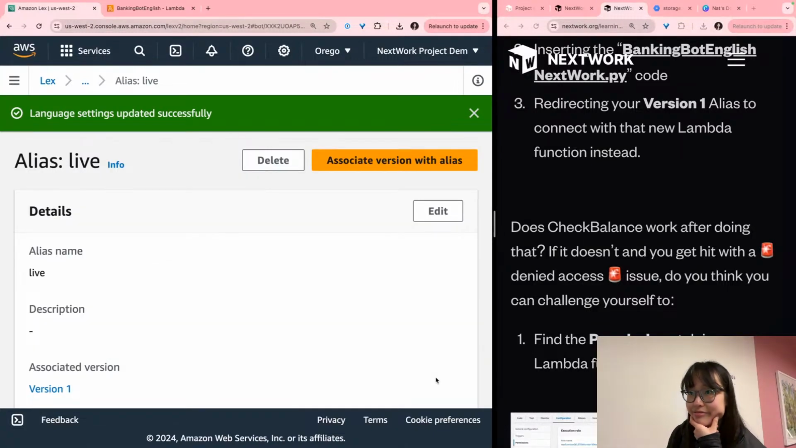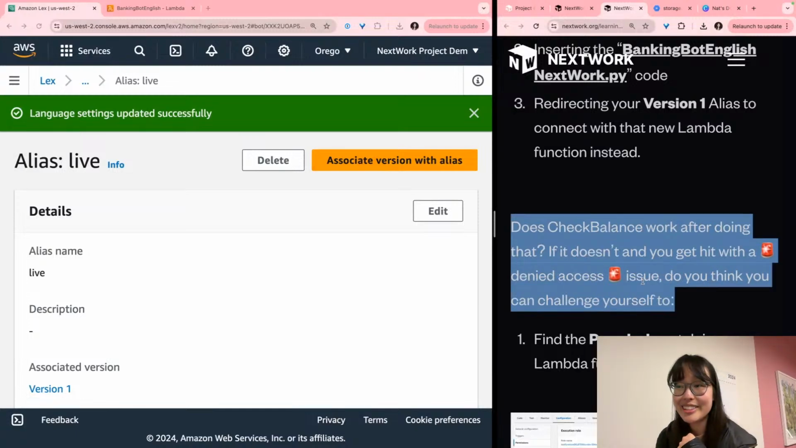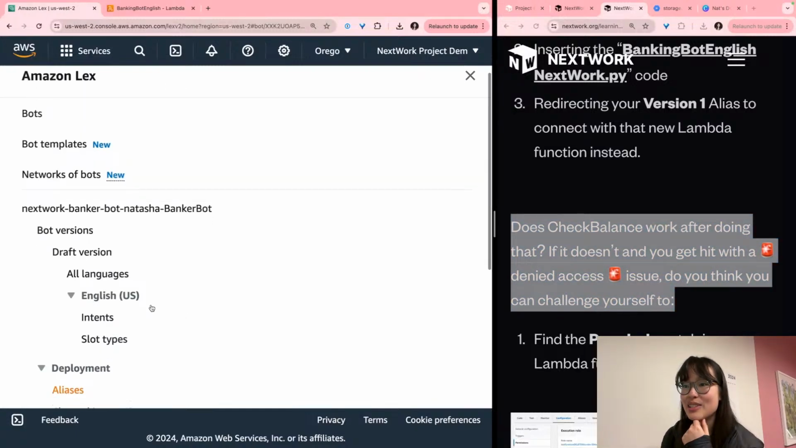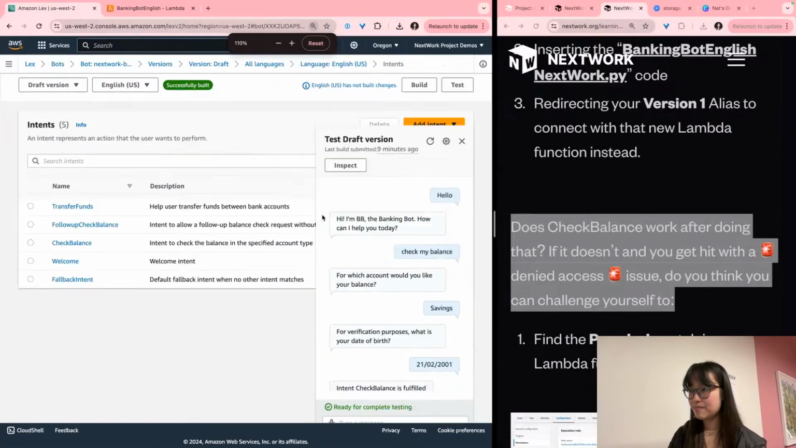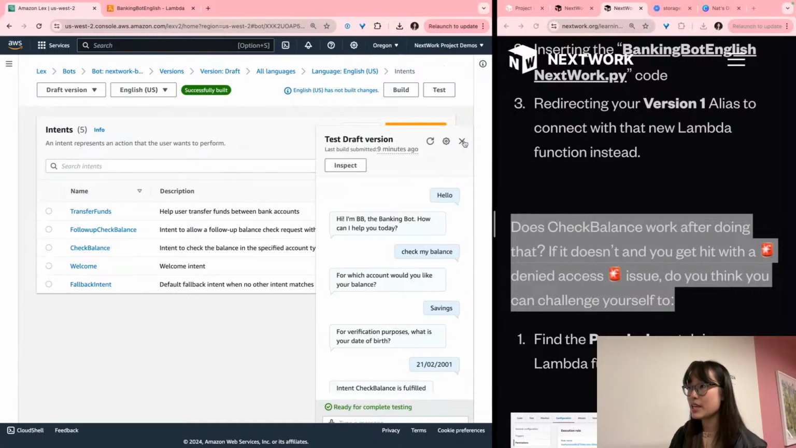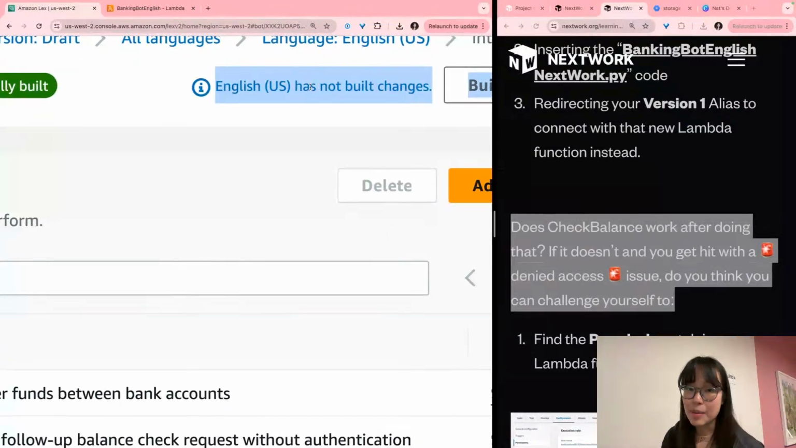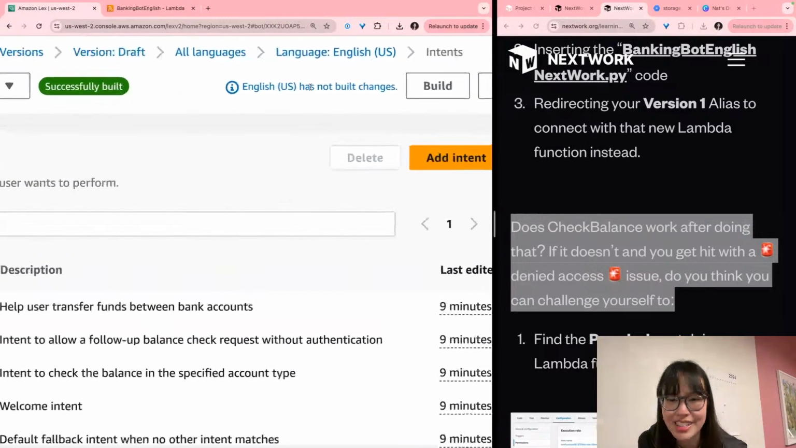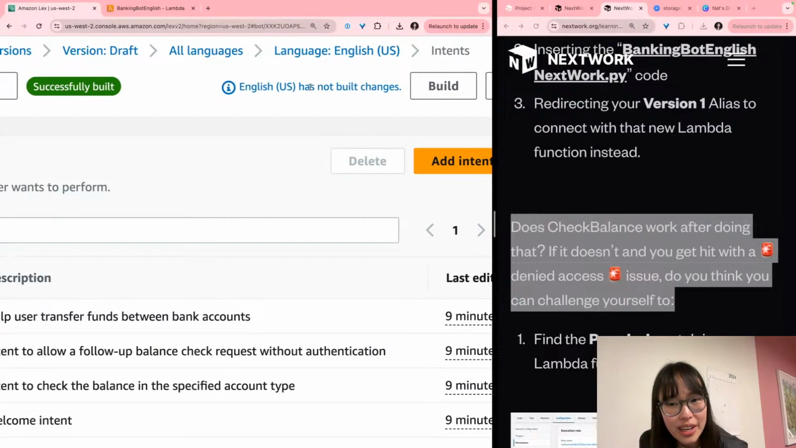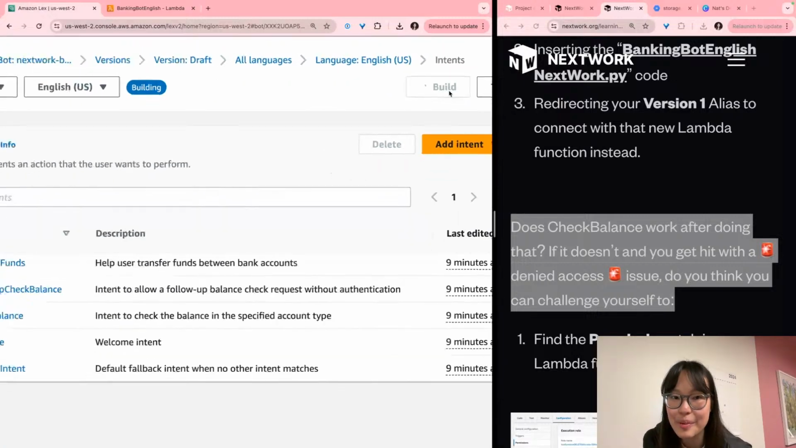Let's save that. Okay, nice. So it is saved. Does check balance work after doing that? Let's find out. So let's go into our intent. And there we go. This is open for us now. It says here that English US has not built changes. So it's telling us that it's detected that there's been a change. It's detected that you have connected it with a brand new function, an AWS Lambda function. So it needs to build to incorporate those changes in your chatbot. So we have to build now.